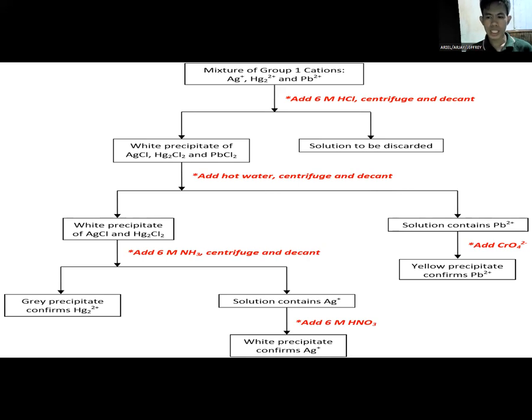So meaning in this solution there is a lead and a chlorine element. The other thing that we do to be able to prove that there really is lead in the solution that we separated from the solid precipitate, which is on this side, is to add potassium chromate.